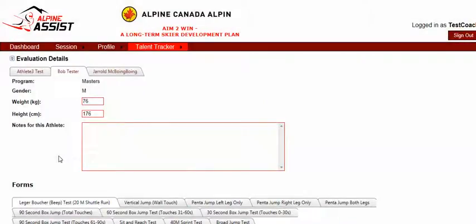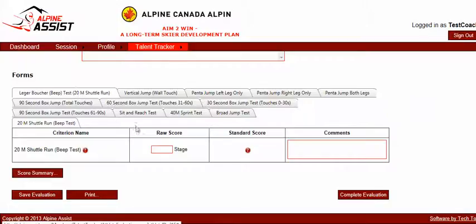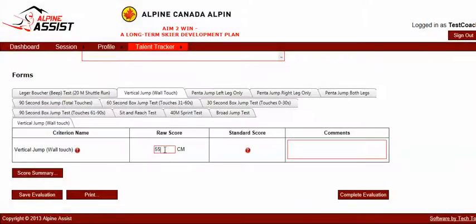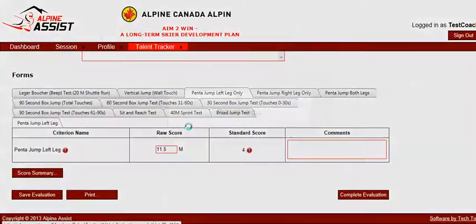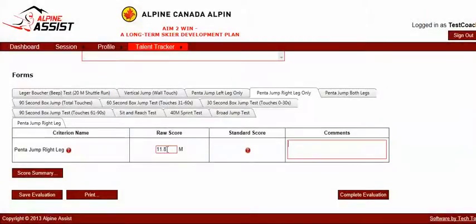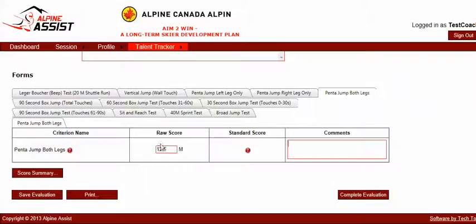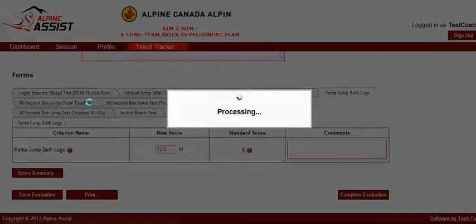So we just click on the tab, and we've got Bob Tester here. He's our athlete. He's a male, 76 kilograms, 176 centimeters, and we are now at the Léger Boucher beep tests. We'll enter the details. You just type them in and click tab to get to the next test, and we'll go from there. We're just making up some data. We're just going to go through these and see how quickly one can populate things.